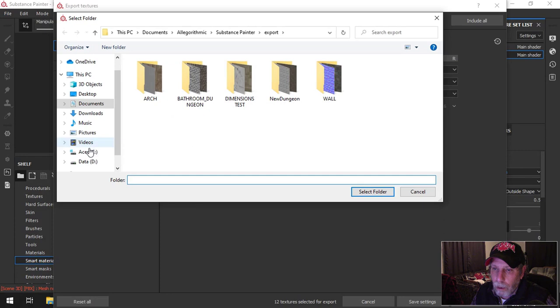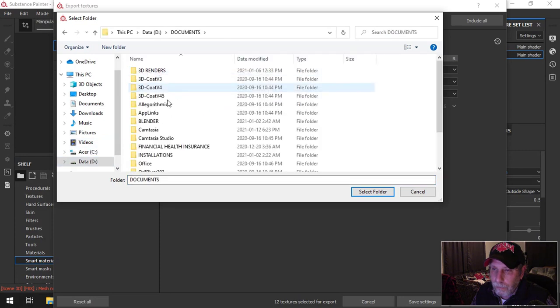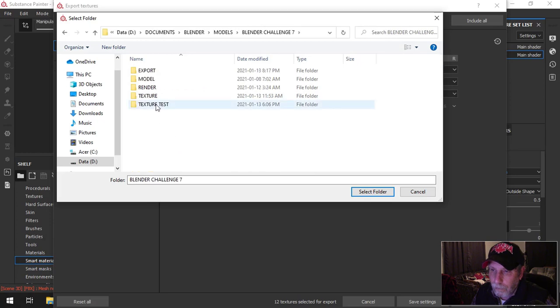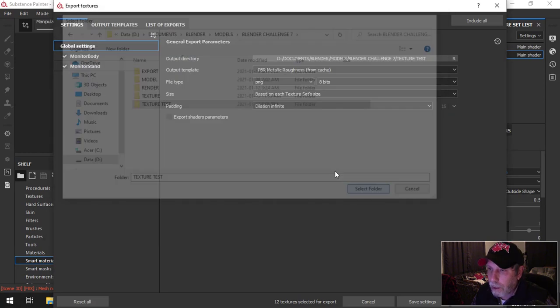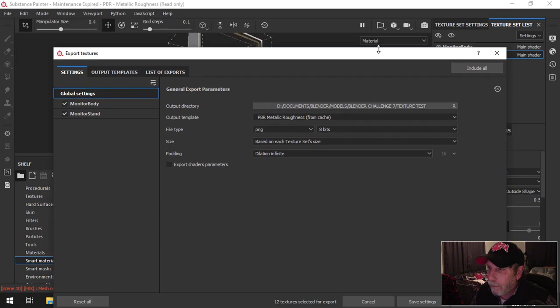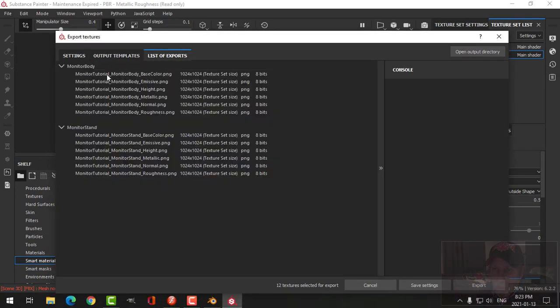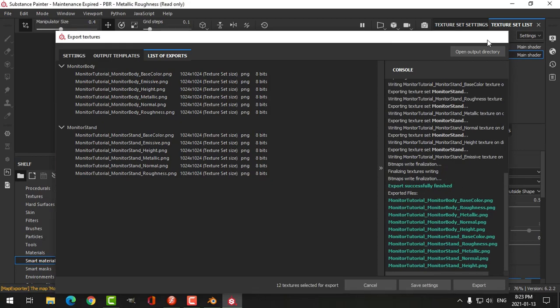Then I'm going to choose where I want it. I'm going to do it under texture test. All right. It'll tell me what it's coming out. So there's going to be called monitor tutorial, monitor body, base color, etc. I guess I've got an emissive on there too. There's a few that I probably don't need, but press export and it's done.